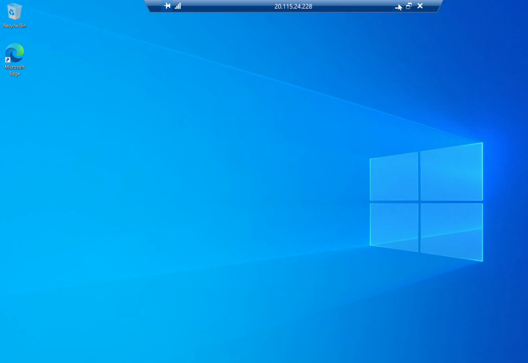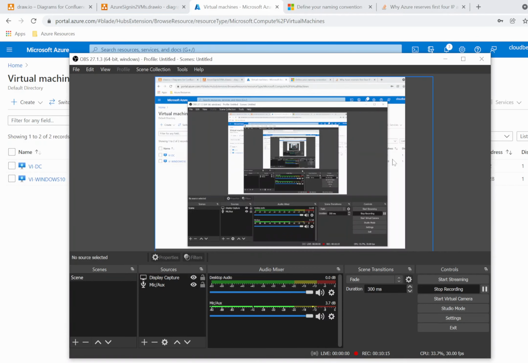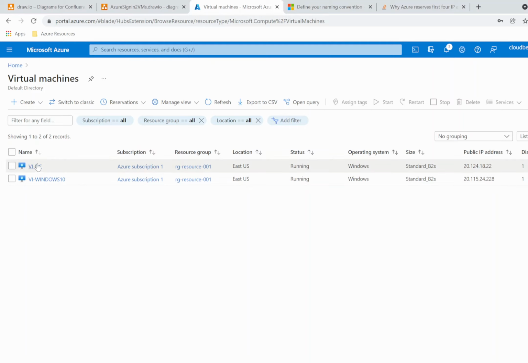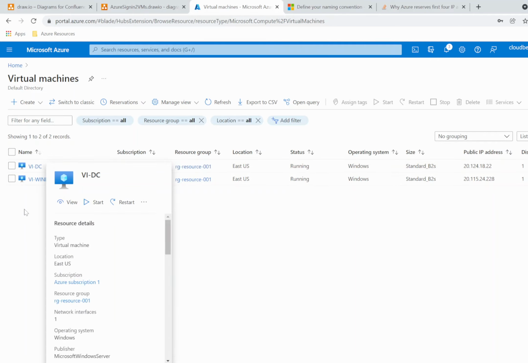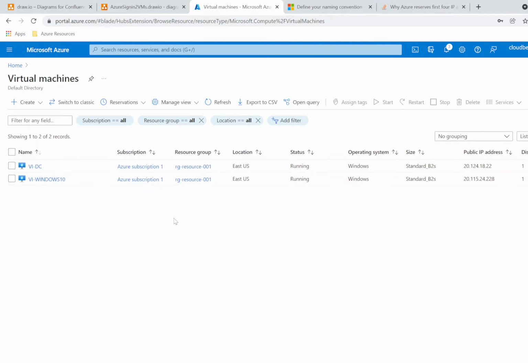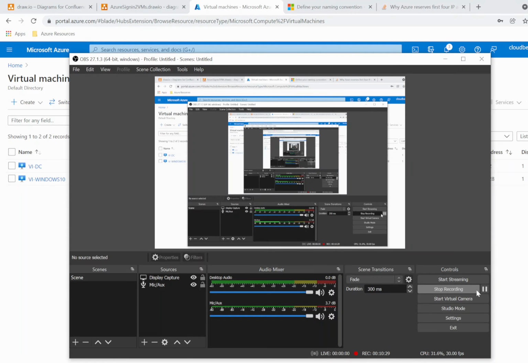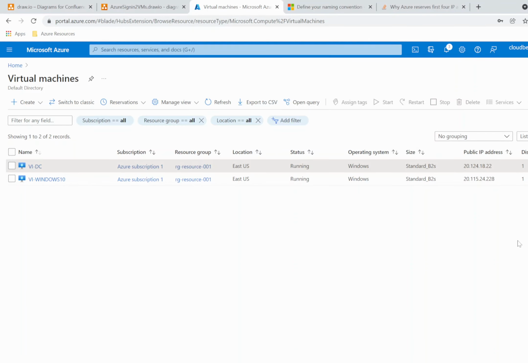So let's go ahead and minimize this, and we're going to connect to the domain controller. Well, not a domain controller yet, but we're going to connect to this particular VM and then give it the role of domain controller. So stay tuned. Okay, let's get connected. As you saw, we got connected to the Windows 10 machine. Let's get connected to the server now.